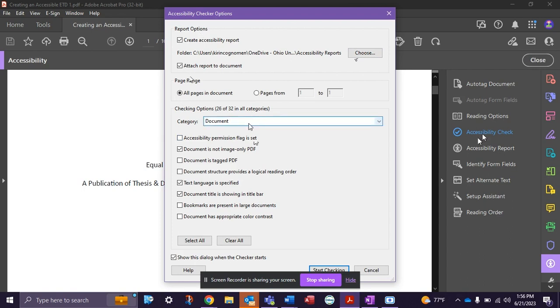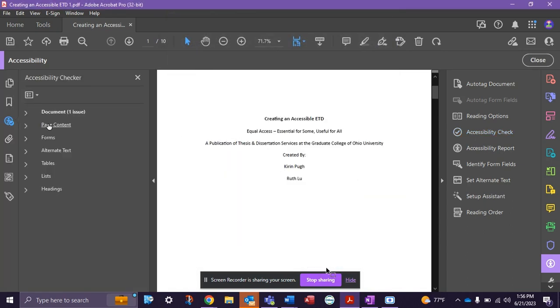Under Checking Options, ensure document is selected for category, and ensure that there are check marks only in the following boxes. Accessibility permission flag is set. Document is not image-only PDF. Text language is specified. And document title is showing in title bar. Then select Start Checking. This will open a box on the left side of the document with any accessibility issues that exist. Review your results in the left sidebar.